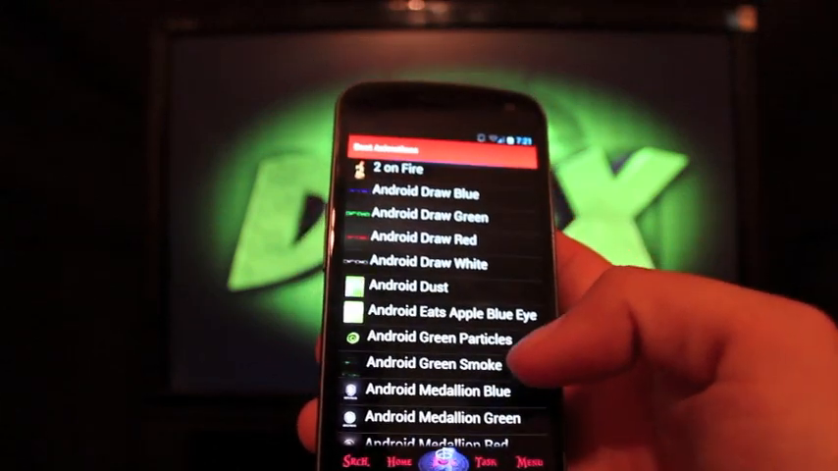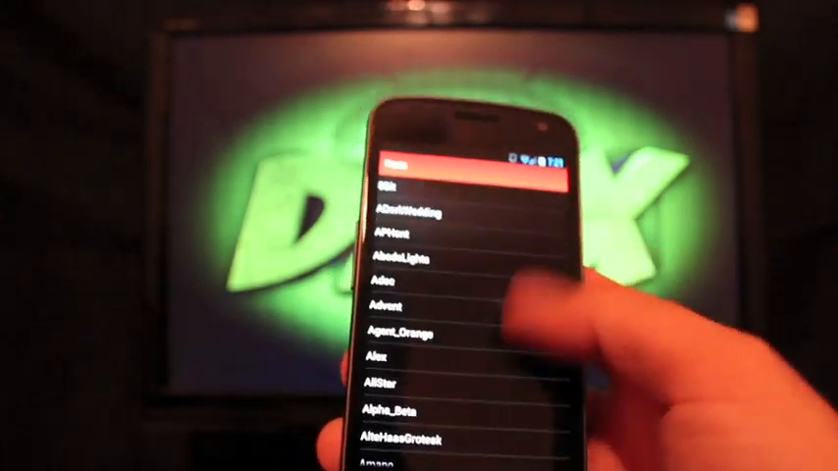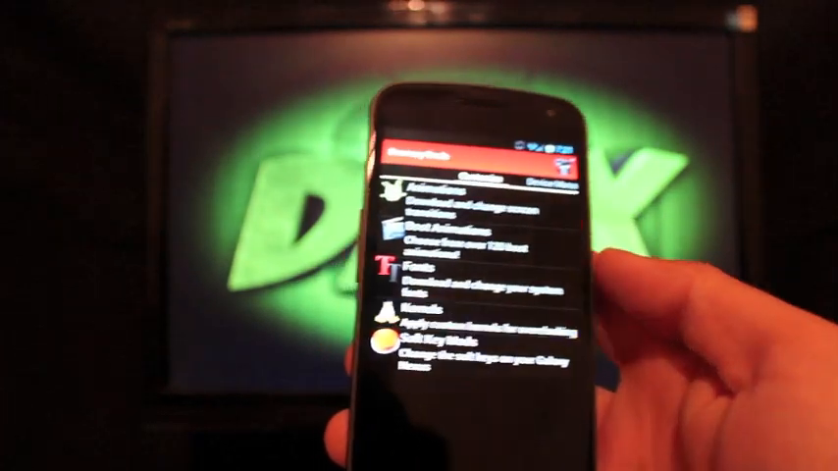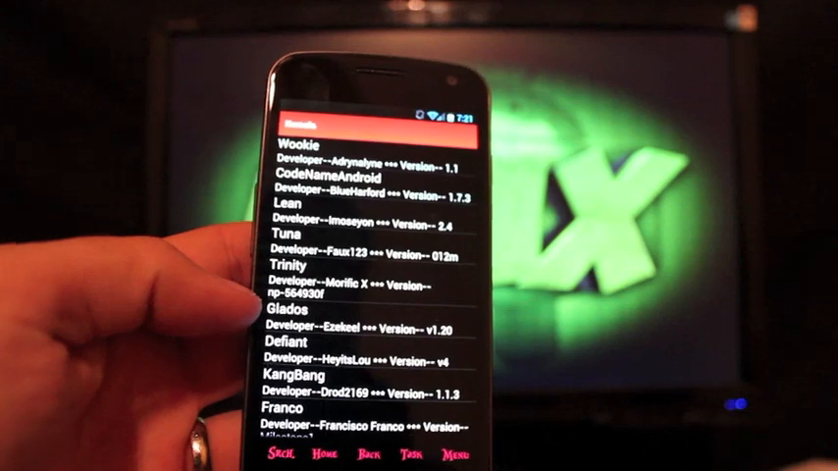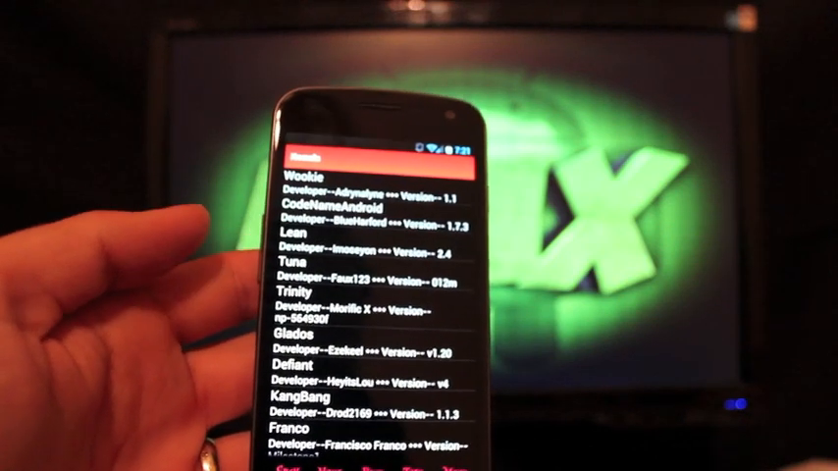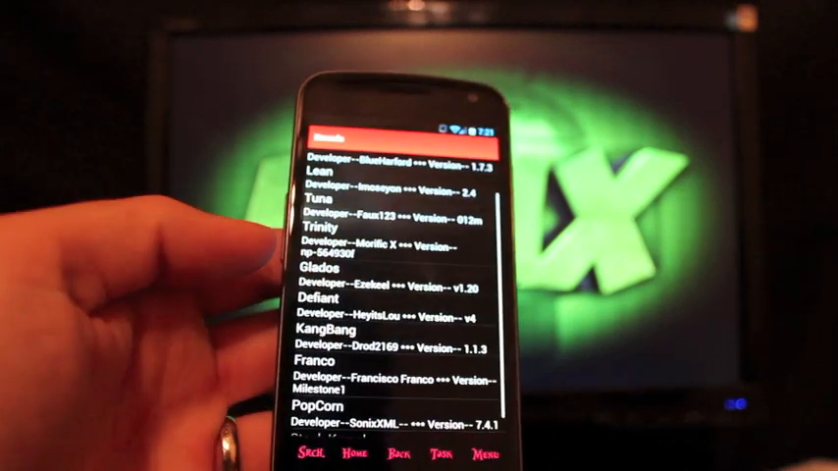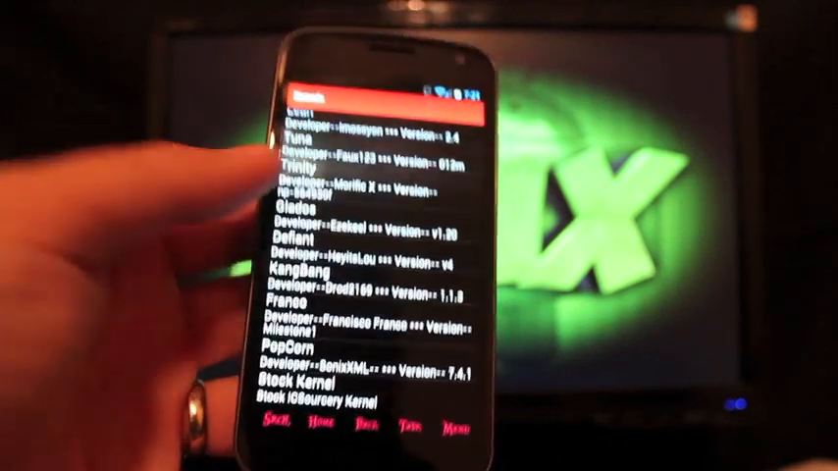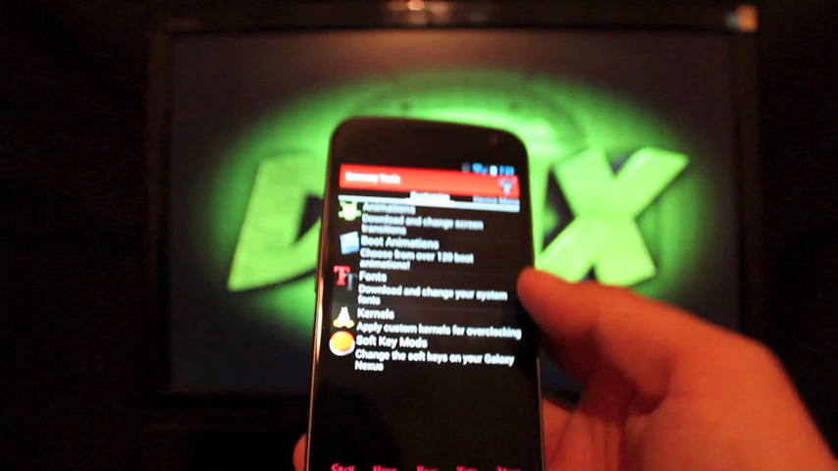So there's that. And you have fonts here. You can change your fonts. Lots to choose from. You can change your kernels. This is pretty cool. You can flash any kernel on the fly. Some of the most popular ones are the Lean kernel, the Tuna kernel, Defiant kernel, the Franco kernel and Popcorn kernel, and you know, Codename Android kernel. Those are all pretty popular, and those are there.